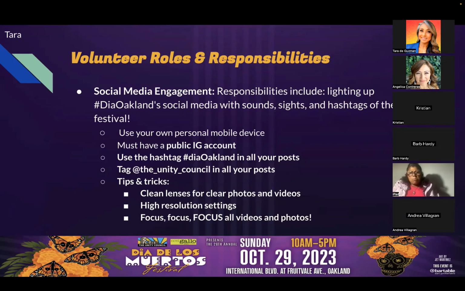Continuing on with our volunteer roles and responsibilities. If you're part of our social media team, your job is to light up hashtag Dia Oakland on Instagram, taking photos and videos as you go along throughout the event. You're responsible for using your own mobile device. Your IG account must be public, and you have to use the hashtag Dia Oakland in all of your posts so the social media team can repost them on the Unity Council's Instagram account.